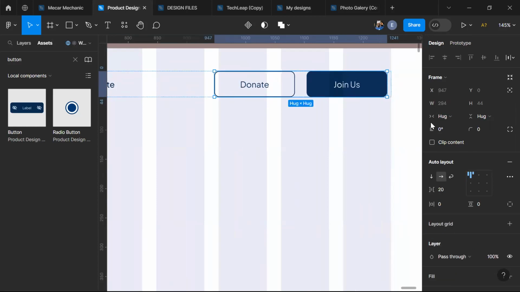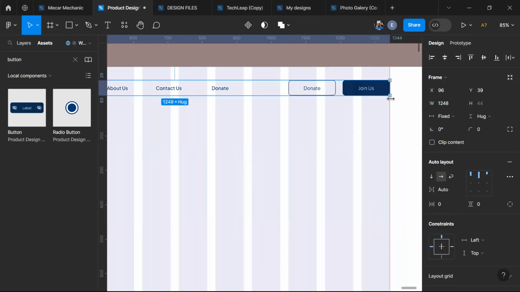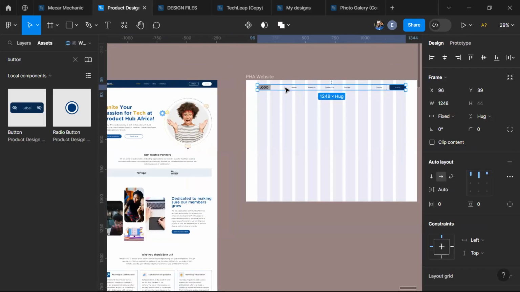So for now, I'm just going to, I will do this. For this, I will just Control Z. For this, I'm going to set it to auto. So it's going to be at the edge. So now this is now our contents.